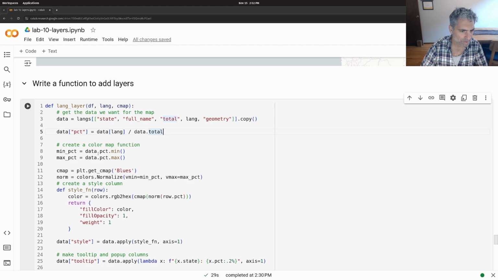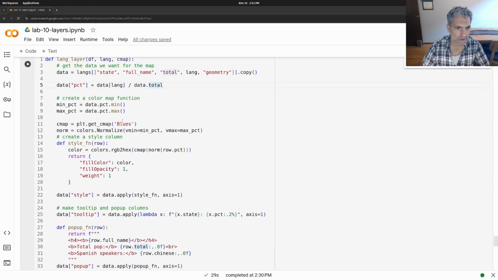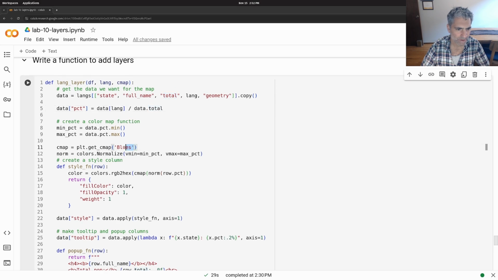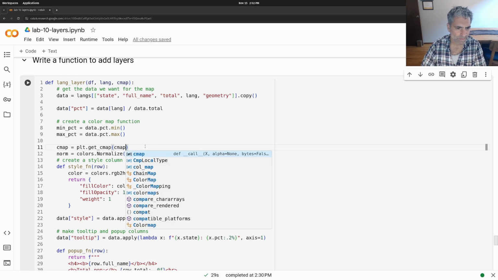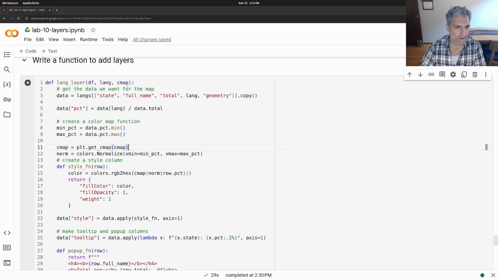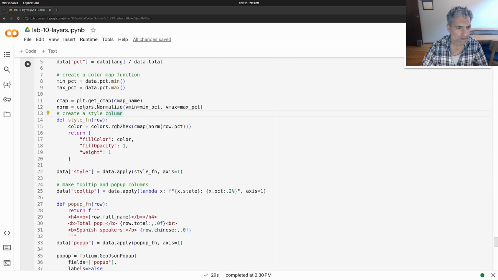Okay, let's go through carefully. So this part should work fine. CMap, we're not always going to use blues. We want that to be a variable. We'll call it CMap name, just so we don't confuse it with our existing CMap variable. Okay. Normalize should work. The style function should work fine.